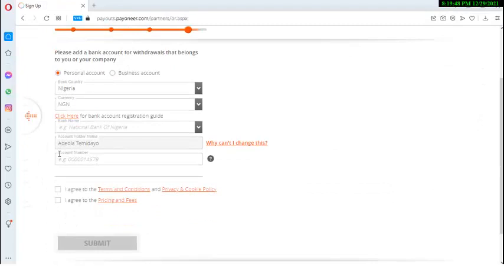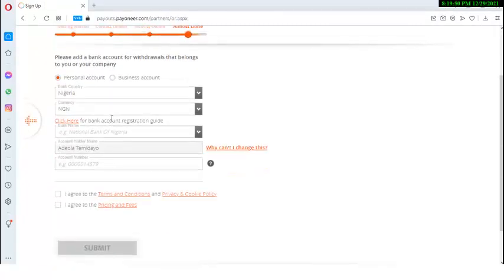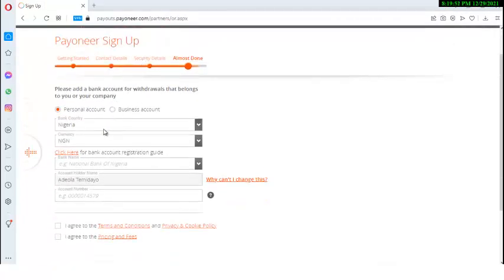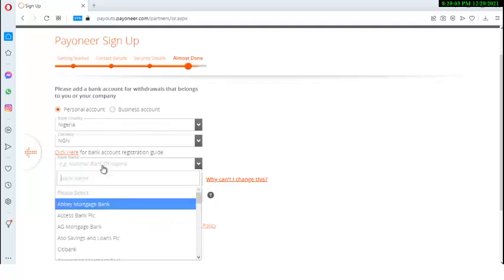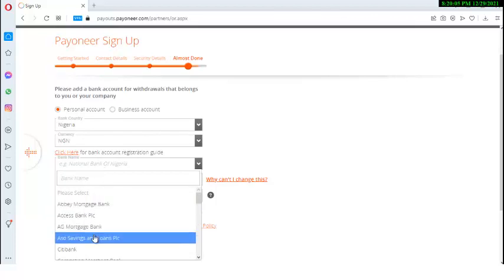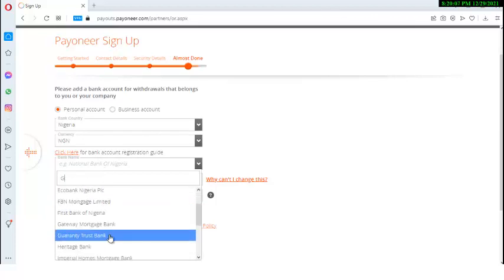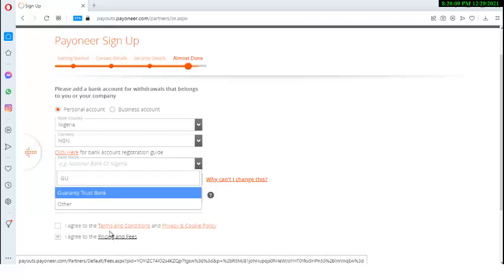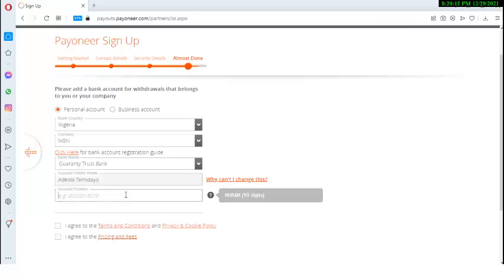So guys, at this junction now, once you get to this point, they'll ask you whether you want a personal account or a business account. So you're going to use your personal account, then bank country is Nigeria, then the currency is Naira of course, then your bank name, you should know your bank name. Mine is GT Bank, that is Guarantee Trust Bank, so I'll just fill in Guarantee Trust Bank.